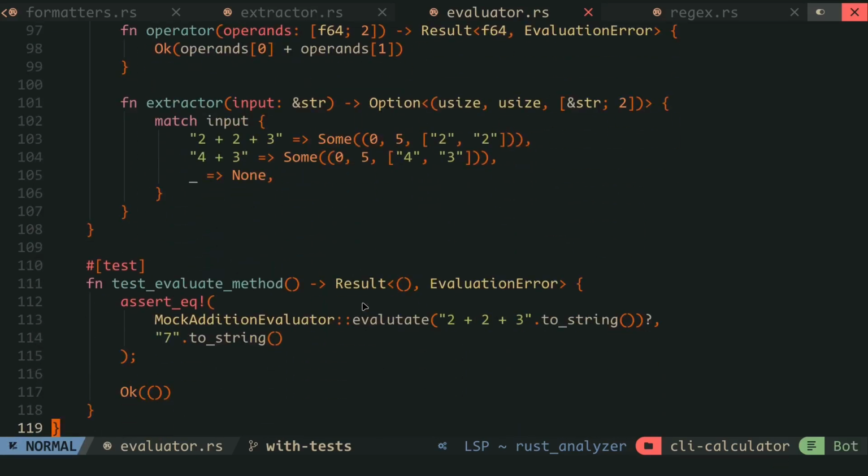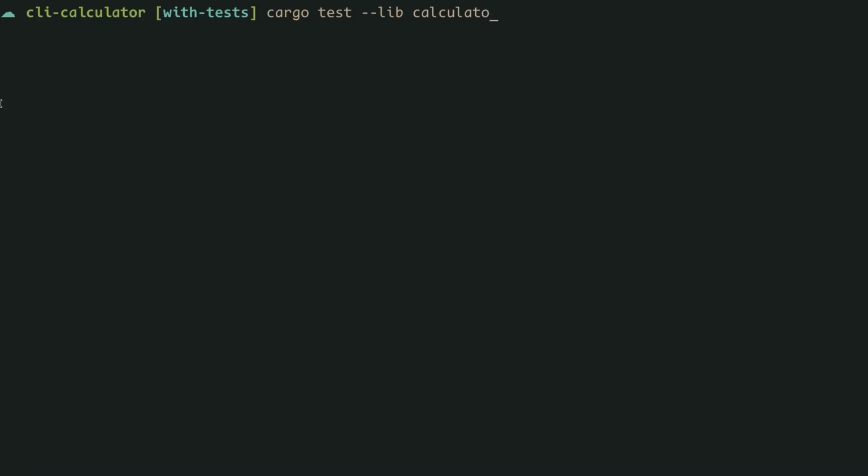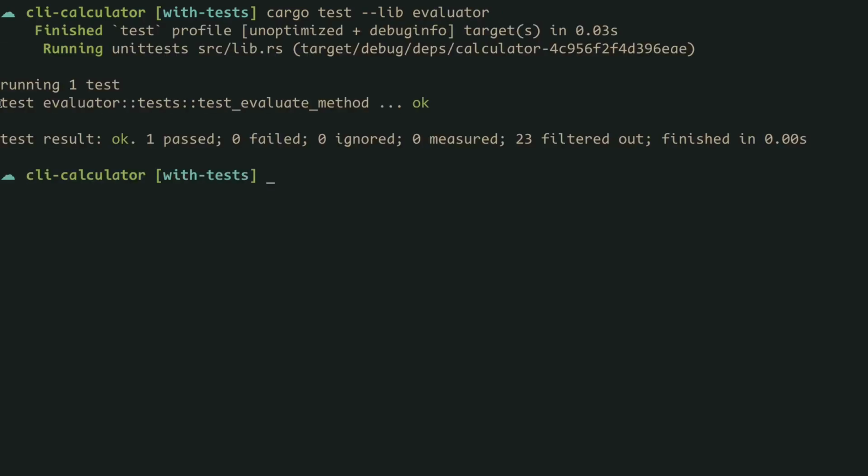In the test, when I evaluate the string 2 plus 2 plus 3, it should have 7 as the result. When I run the tests in the evaluator module, you can see that the test passed.